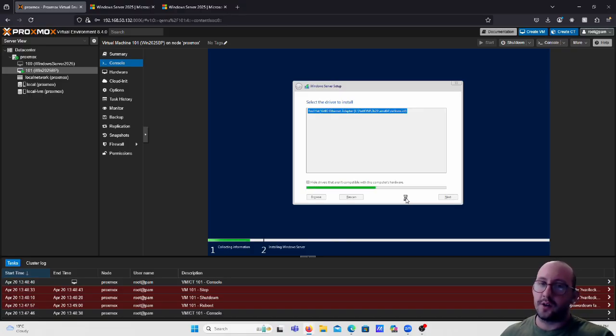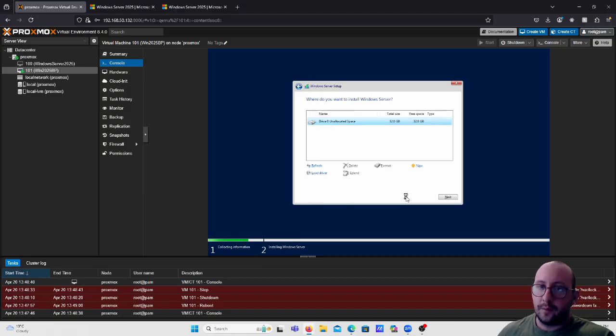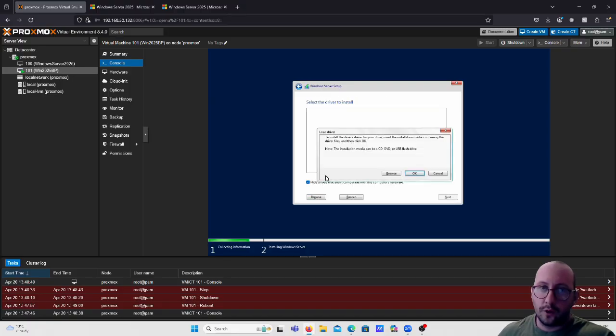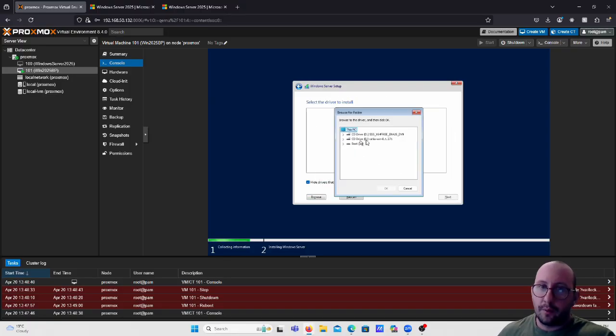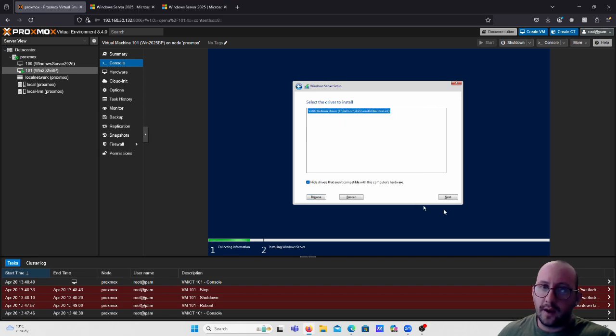Now this is going to install the network drivers that we need. And then we're just going to wait for that to finish. And we have one more driver to load in. We're going to hit browse. We're going to go into the VirtIO. And then we are going to go balloon 2K25 AMD64 and click on OK. And click on next. And this is going to install the memory ballooning drivers.